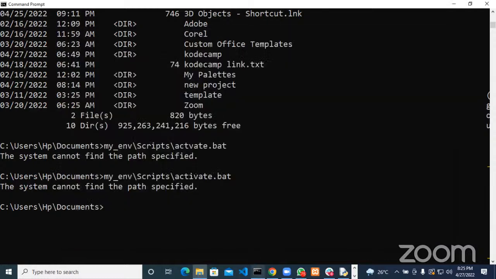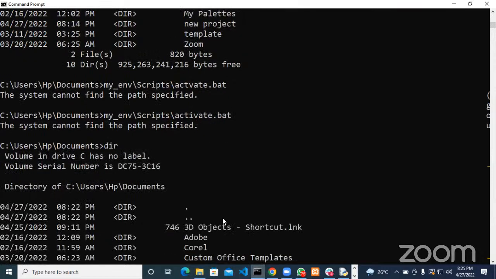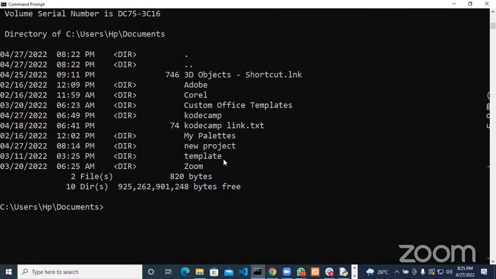I'll go to my project path with cd. Let me see what we named that. We named it new project. So I'll cd into that new project, change directory into new project, and then within this project I'll go ahead and create my virtual environment.